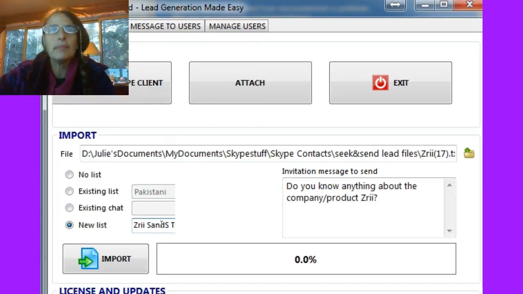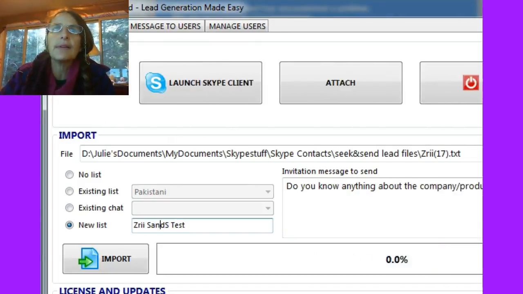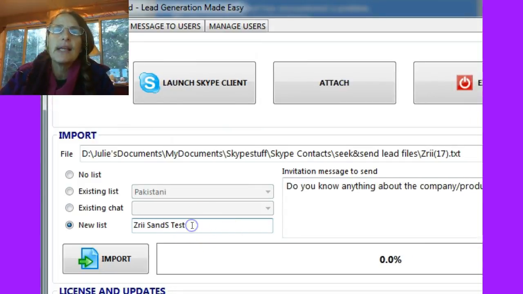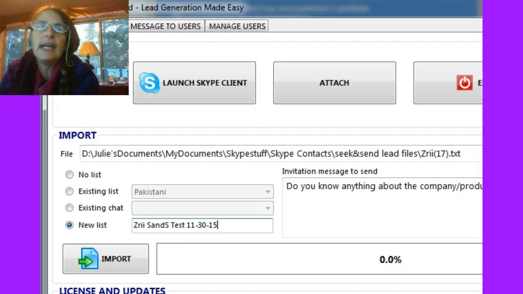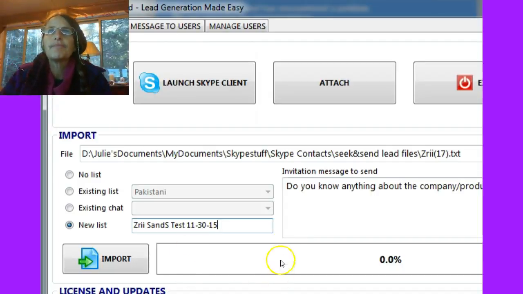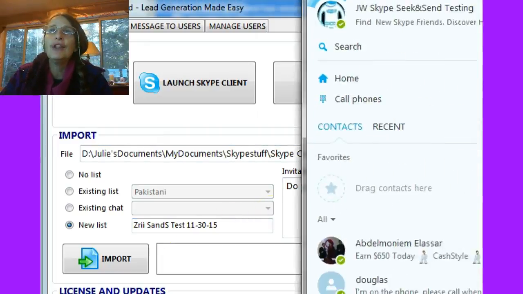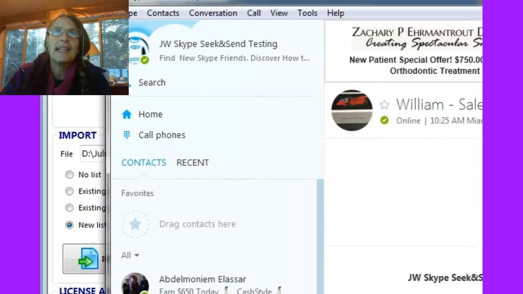Let's see if I can get to the end of this. I wonder if I spread it out. There we go. You can resize the window, so that's nice. So we'll put the date 11/30/15. Okay, and so that will create a brand new list in here.